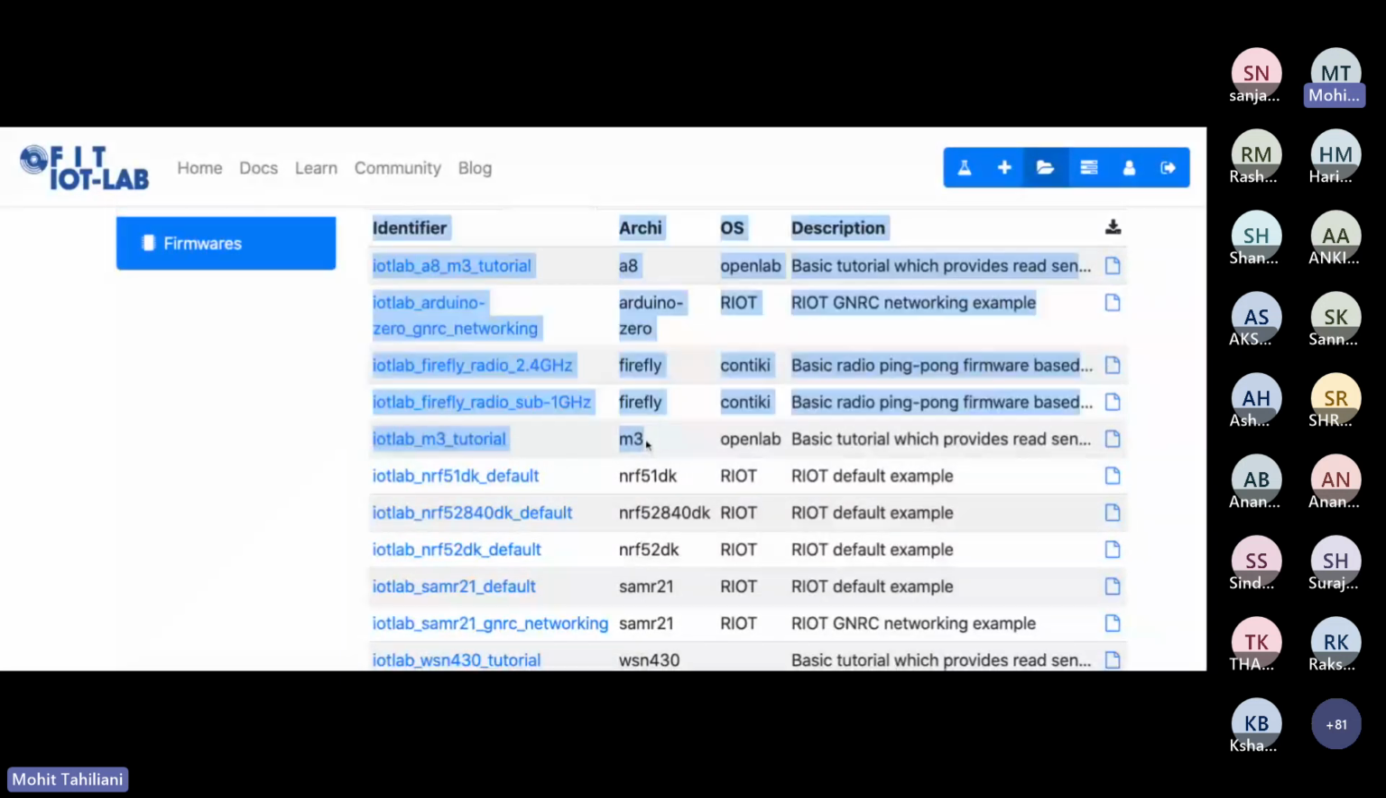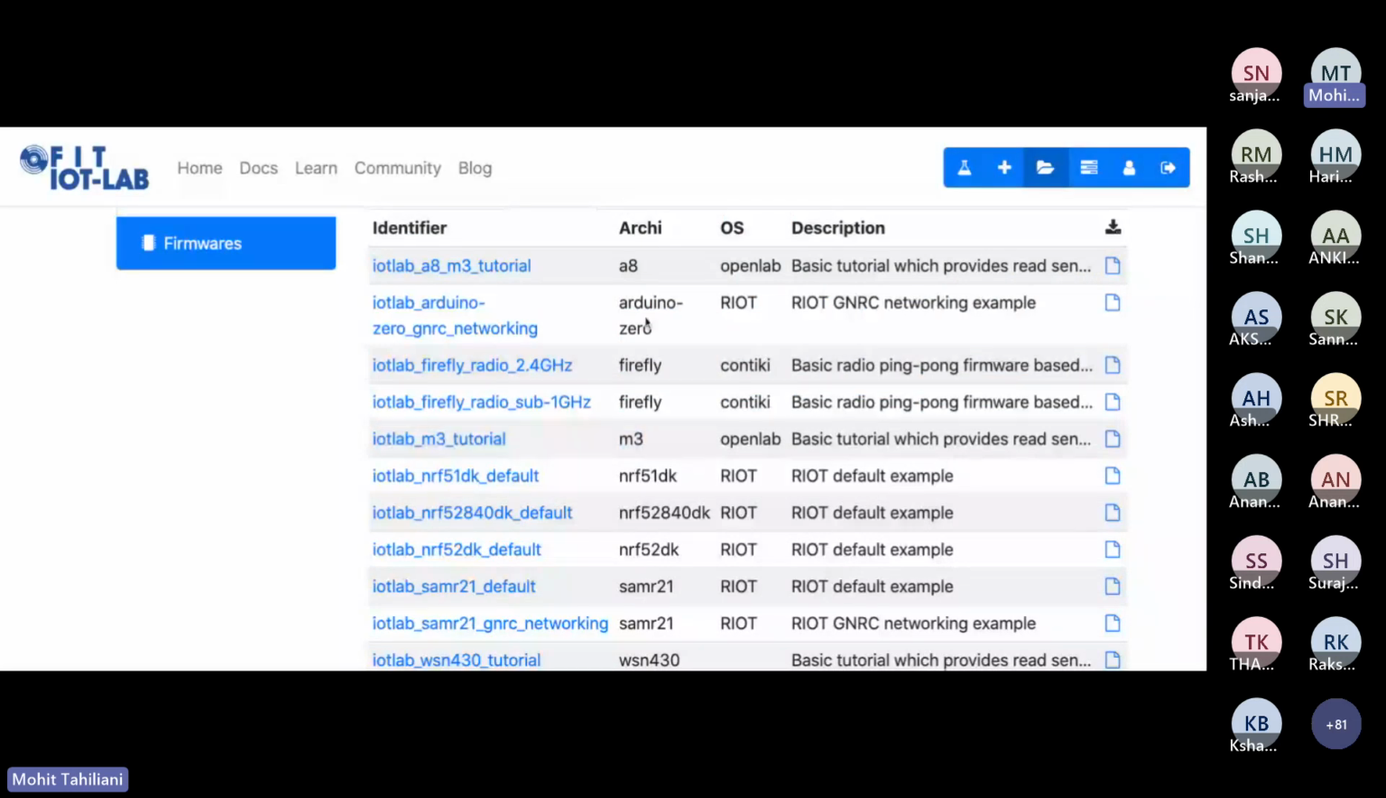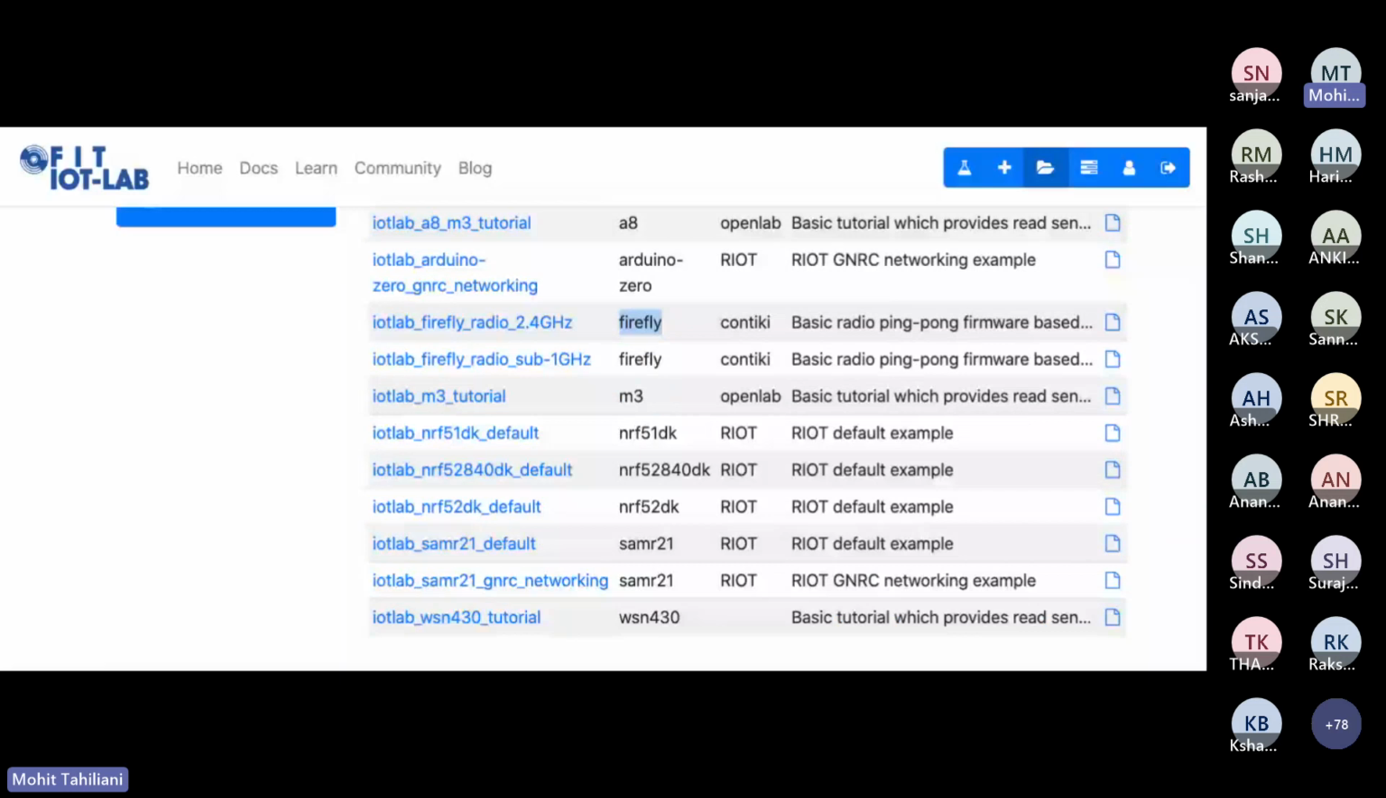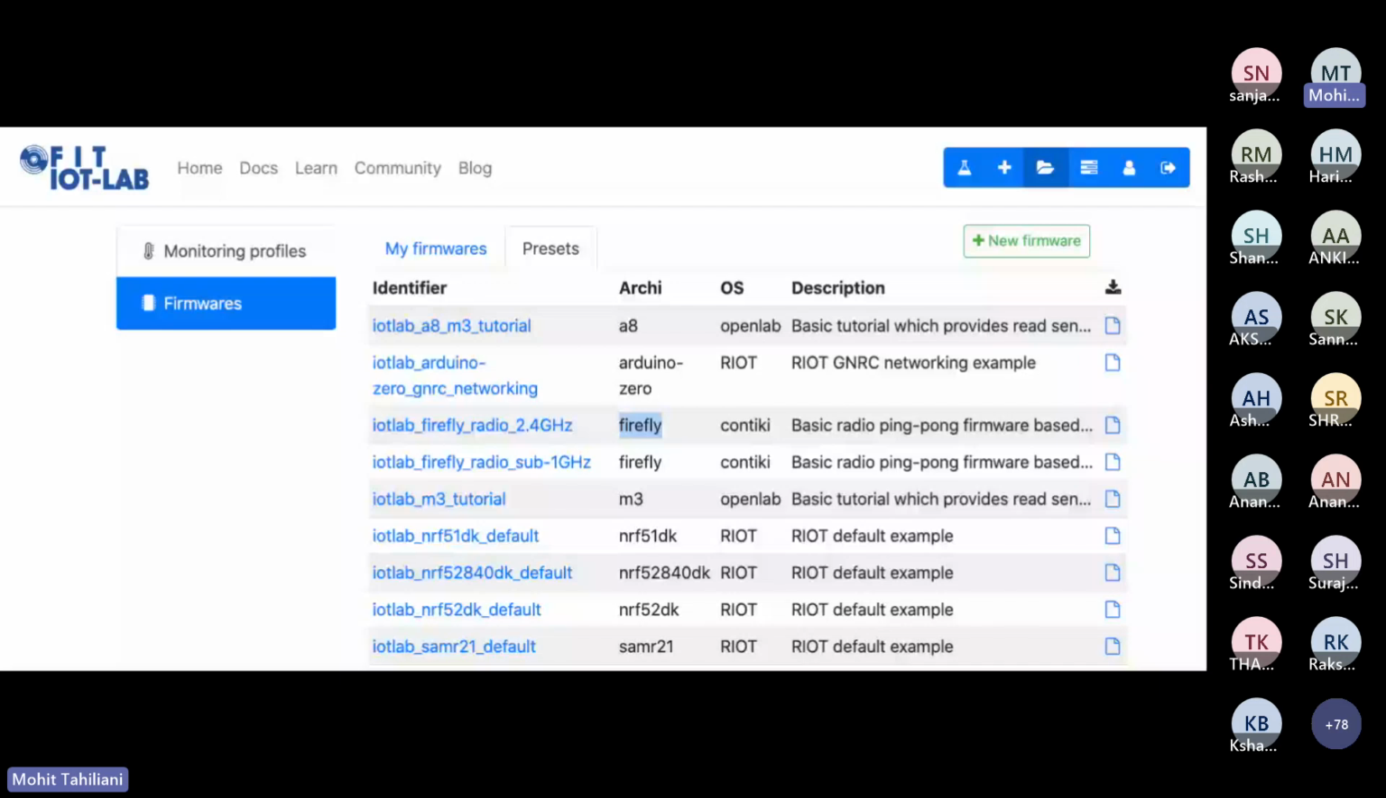If you use Arduino, which is listed second in the row, and your architecture is Arduino Zero, then you have to select this firmware. If you are using Zolertia Firefly, then you have to use this firmware. And similarly, you can use many other firmwares which you want. You don't need to find firmwares on the internet and upload them. But once you start working with this lab and you want to keep your firmwares in one location, they have given you one storage where you can keep your firmware and use it in your experiments.